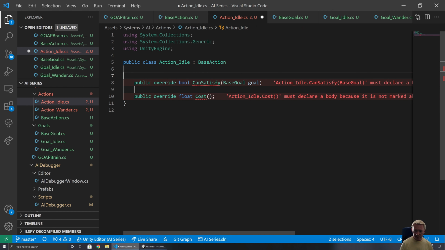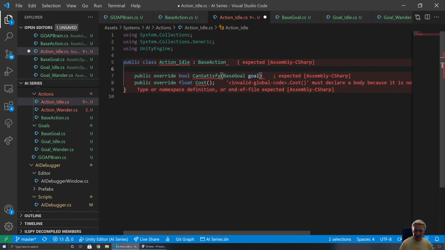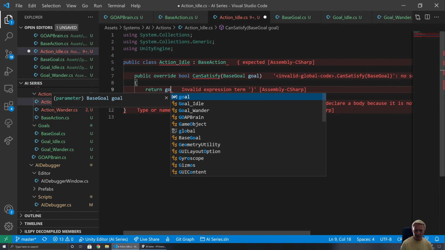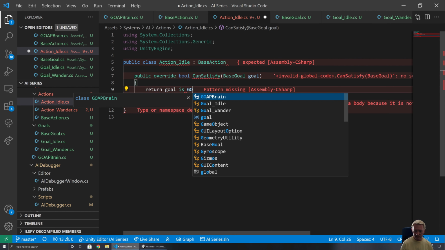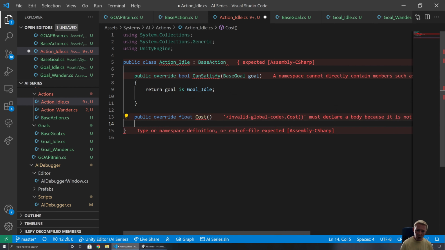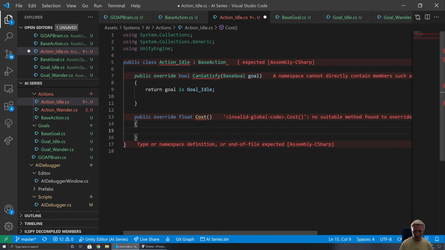So for whether it can satisfy the goal, that's actually a pretty easy check. So return goal is the idle goal. Cost is a bit of a trickier one.